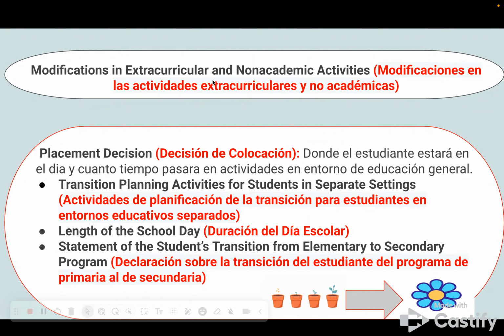Modifications in extracurricular and non-academic activities. There should be support. There should be modification. There should be strategies for the child to be able to participate in extracurricular activities. So what can we do to make sure that they have the same rights as their peers to participate in these activities?